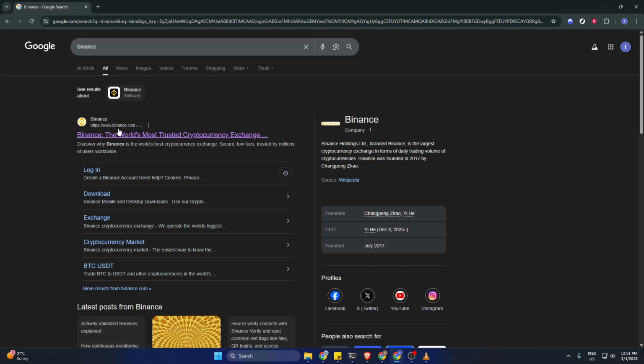Before you click, take a second to check two things. First, that the domain is exactly Binance.com, and second, that your browser shows a secure connection with the padlock icon. Avoid sponsored results that look similar but aren't the real site, and never follow random links from emails or messages. Click through to the official Binance homepage.